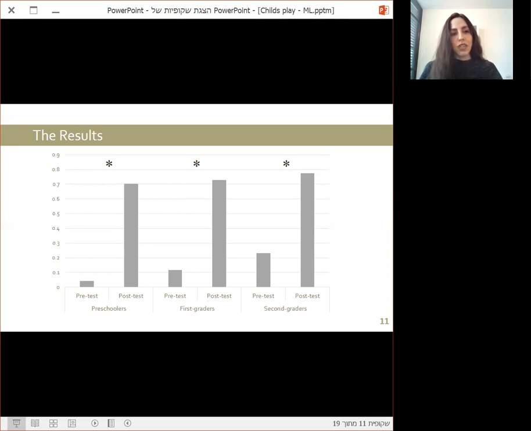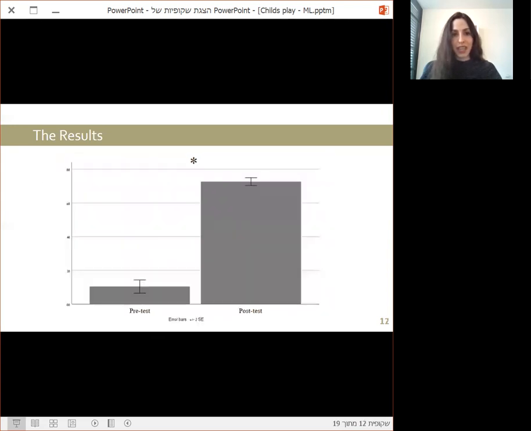In the post-test, the preschoolers completely closed the gap, and all children significantly improved their root extraction skills. So in the post-test, no significant difference between the different classes was found. Here you can see the average score of all participants, which, as mentioned, increased drastically between the pre-test and the post-test from 0.1 to 0.73. This difference was statistically significant, of course.